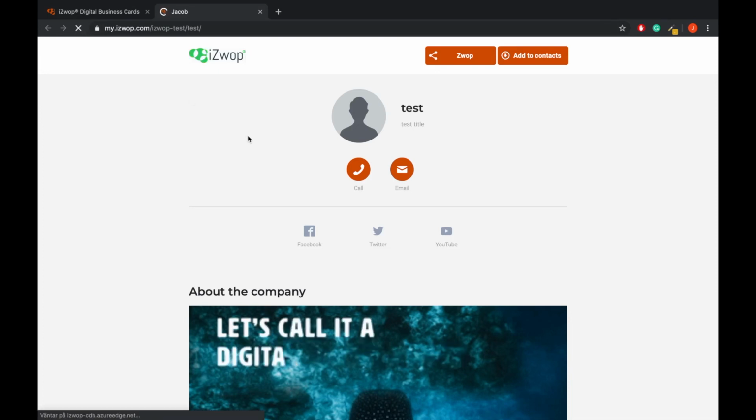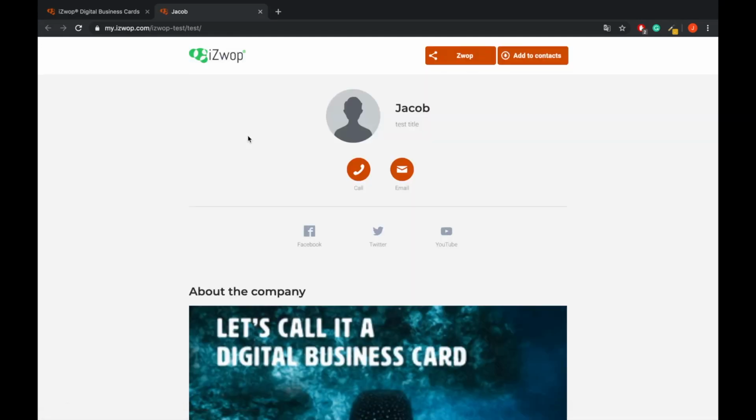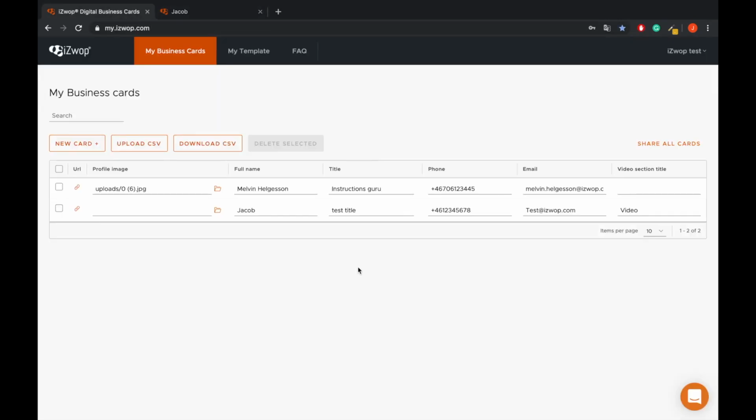So everything is very interactive and goes very fast. Everything is done through the platform and you don't have to worry about the cards being updated. This also includes all of the cards that have already been shared, because if someone saves your card and you update it from the iZwop platform, the receiver will have a new version updated in their phone.